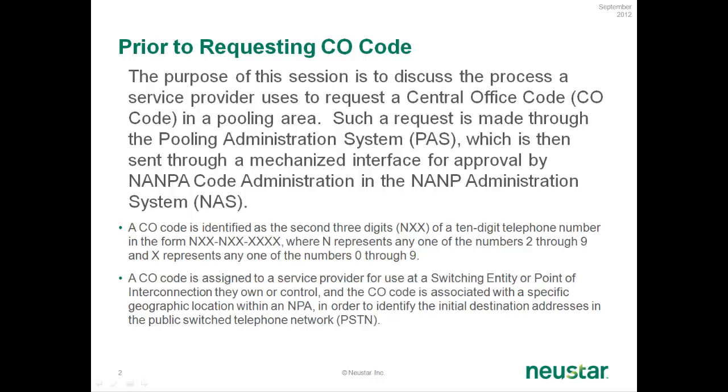Once the service provider initiates the ordering process, it should be understood that the submission of a CO code Part 1 form will initiate a timeline for activation of the numbers. It's highly recommended to first review the following web pages prior to starting the ordering process, in order to ensure all the necessary accounts and agreements are in place to comply with industry notification intervals.